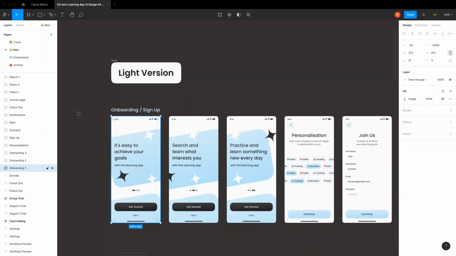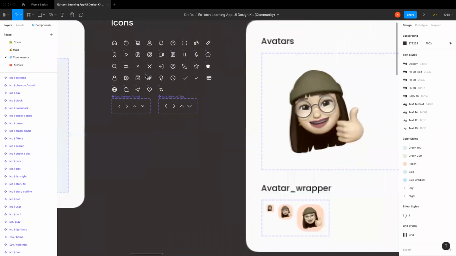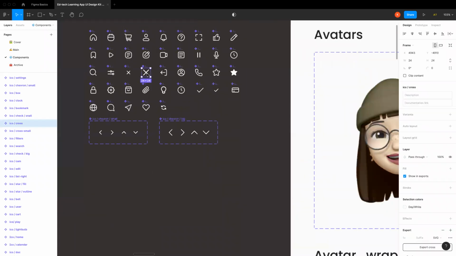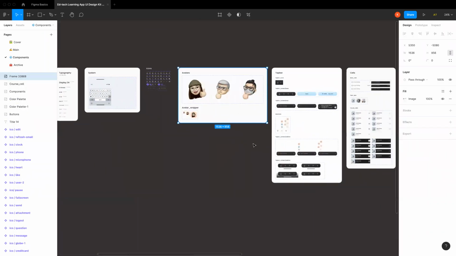I just wanted to show you that you can look through stuff and see how things are done. If you need an icon like this in your own files, you can copy it and paste it in your own file. If you need an avatar, you can come here, and these are all completely free in the Figma community.